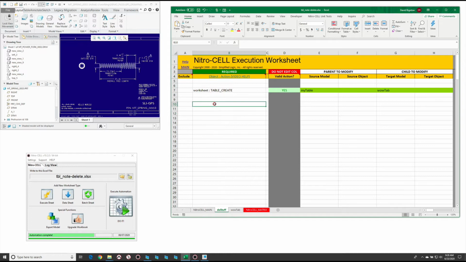Okay, deleting notes using tables is actually quite easy within NitroCell, and there's several options for it. What I'm going to start with, though, is I'm going to take all of the models and drawings that are in session. I'm going to write out what their notes are, and then we can go in and evaluate them for something we want to delete manually.